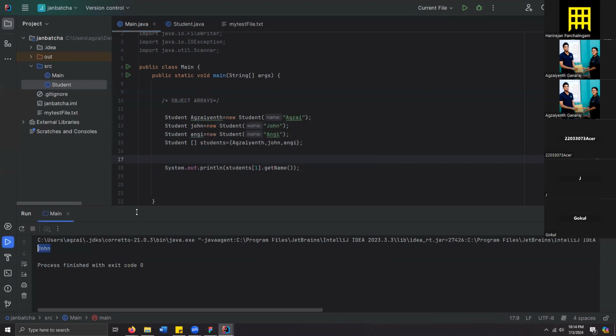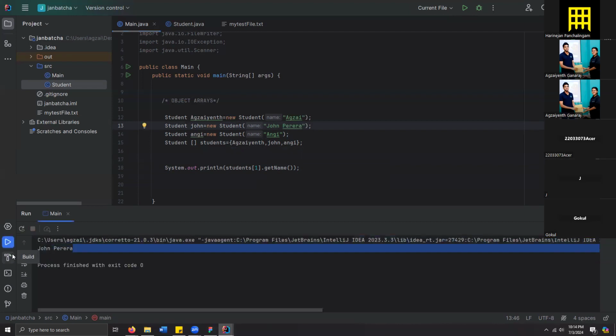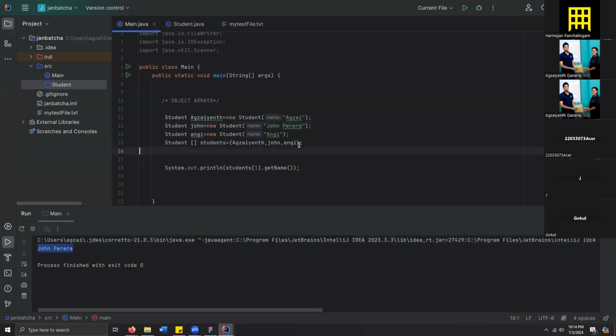Yes, it works. It says John. So the name of the person is John, right? Maybe John Pereira. So when I run this, it's going to say John Pereira. See, it works perfectly. So this is how you create object arrays and use them.